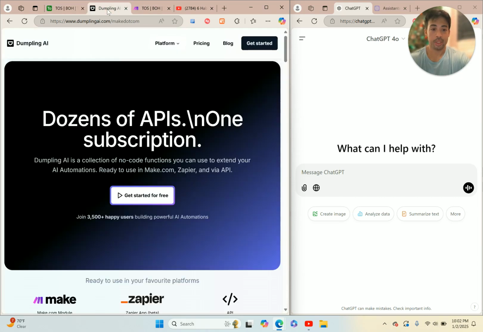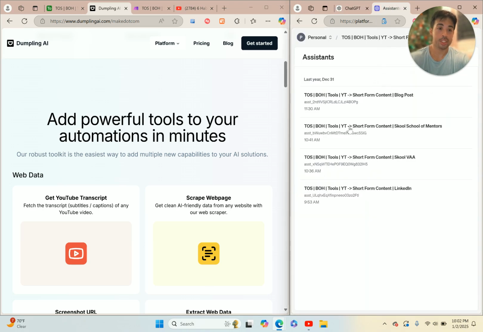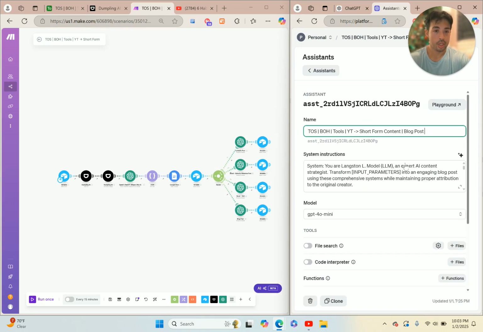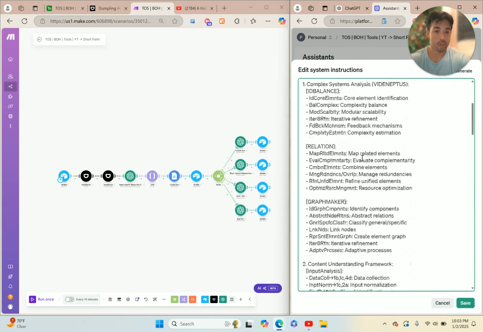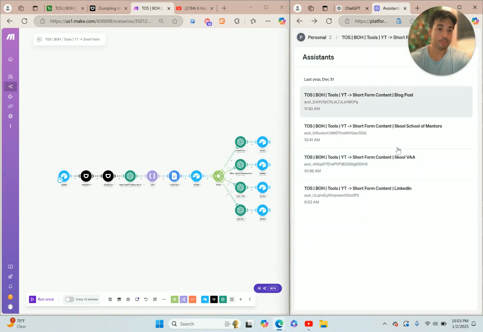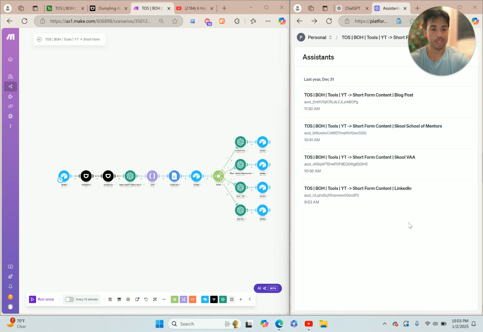Dumpling AI here will scrape the URL to get some information that I need, and it'll get the YouTube transcript, which is how this entire thing works. ChatGPT will be using just custom GPTs in the OpenAI playground. I have different prompts here specifically for these different posts, and they are structured differently. The prompts in here are specific to that type of content and that structure. So I made a personal ChatGPT assistant for each type of content because each one is a little bit different.